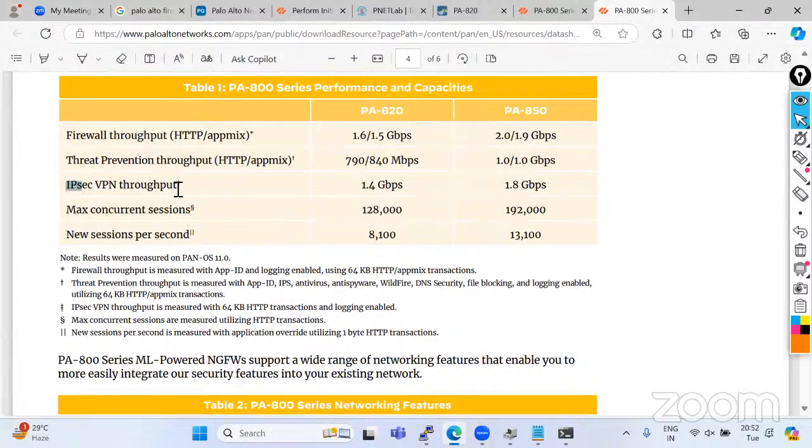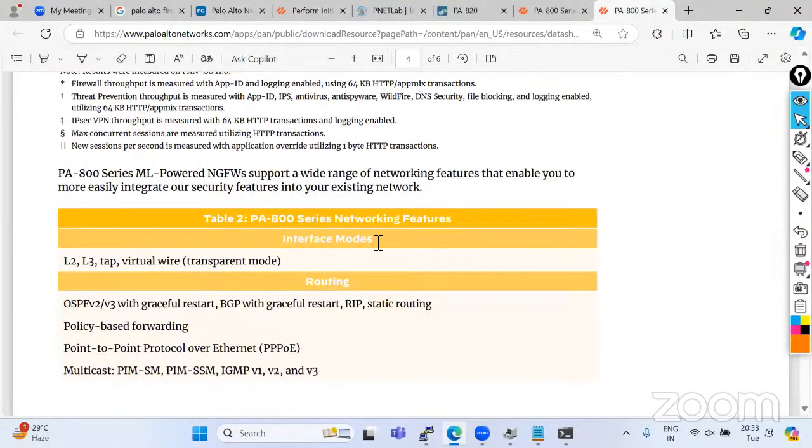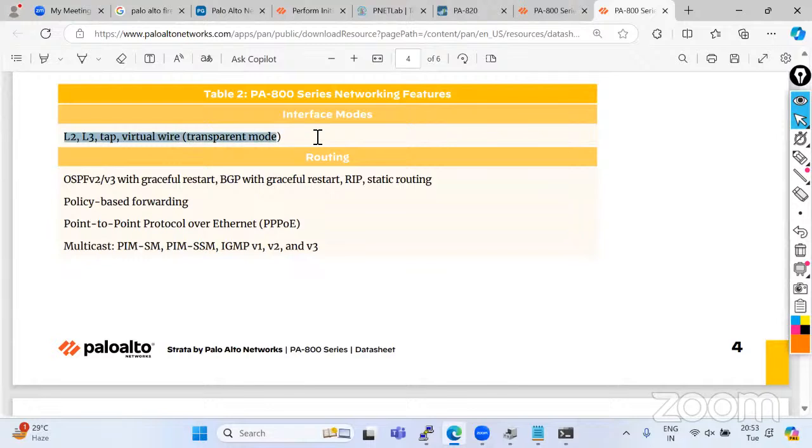And you can see how much IPsec throughput can be achieved through this 820 series of the firewall. That is 1.4 Gbps. And from the 850 series, that is 1.8. Sessions, you can see the maximum concurrent sessions are 128,000 and it is 192,000. New sessions per second are 8,100 and it's 13,100. These are different. They all support virtual wire, layer 3, tap mode deployment.